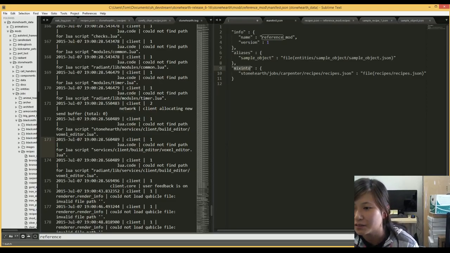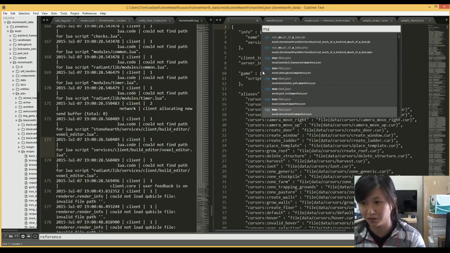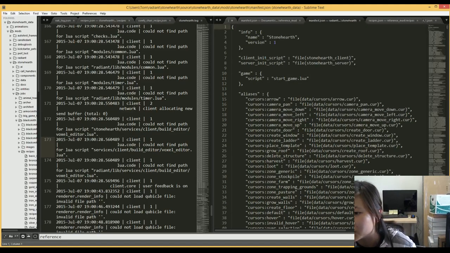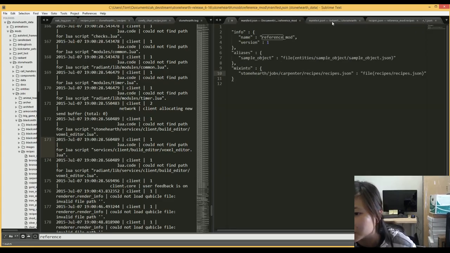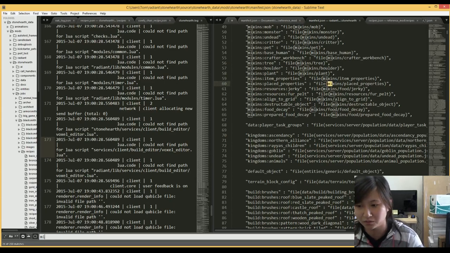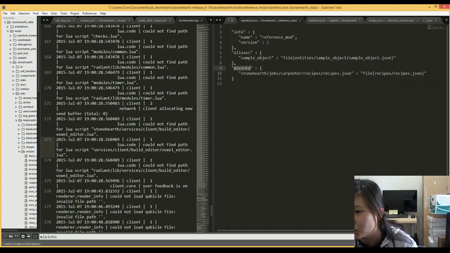You have mixins. Okay, what does the manifest, what does the default Stonehearth manifest look like? Stonehearth manifest. Okay, so you have aliases. It all looks correct. Do we have mixins? There's no such thing as a mix. Okay, I see. We want to mix into this guy.